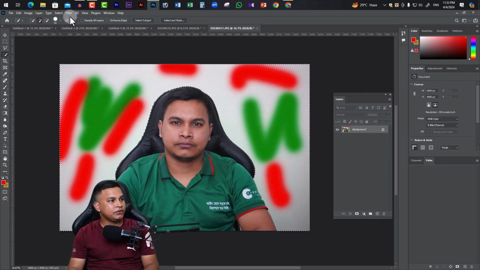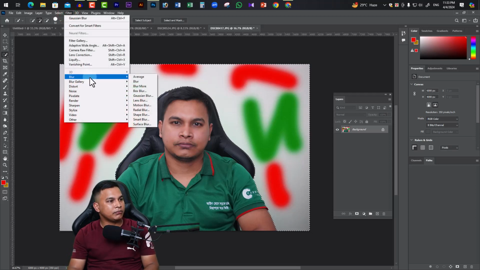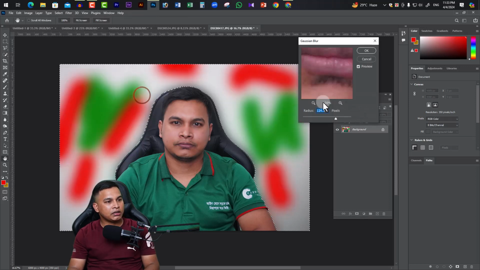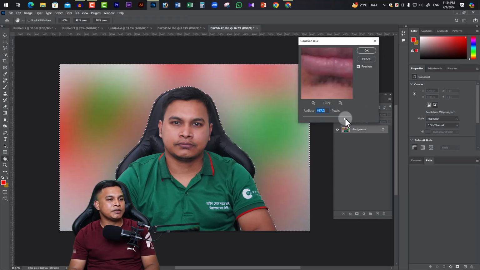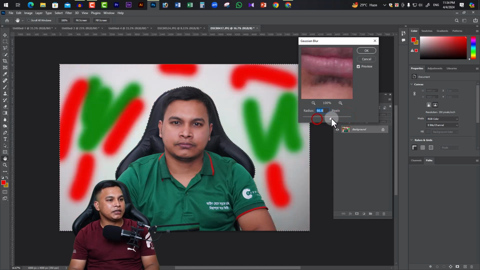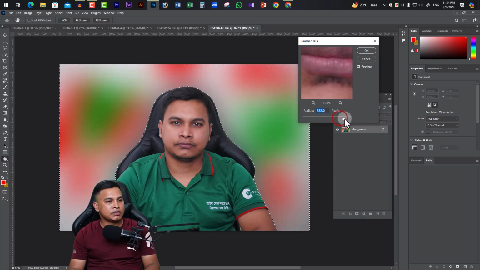And now click the filter menu, then the blur menu, and the submenu Gaussian blur. Click here and now decrease and increase the Gaussian blur radius frequently and adjust the blur. This is the exact blur that I need.